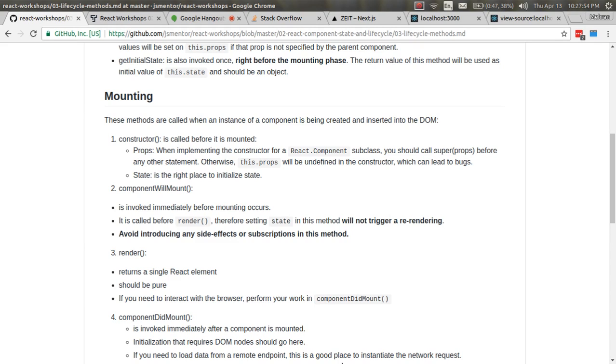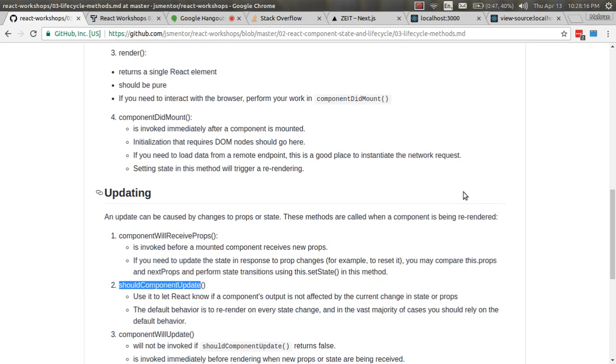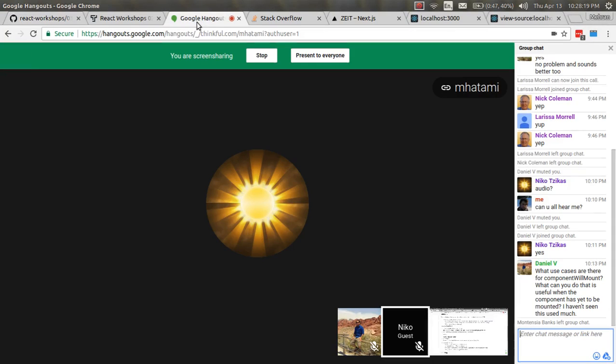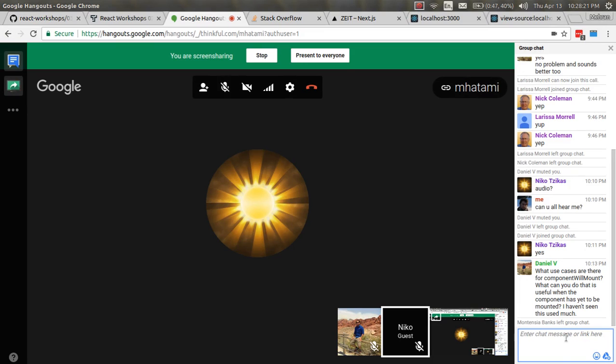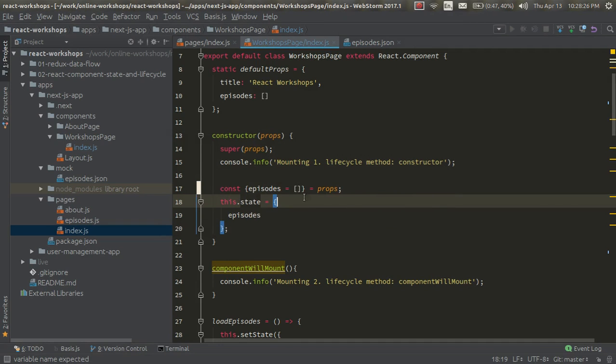When you need to change the state without re-rendering, you can only do that inside your componentWillMount, or you could change the state and prevent the re-rendering in shouldComponentUpdate. So does this make any sense, Daniel? Awesome. Let's get back to code.